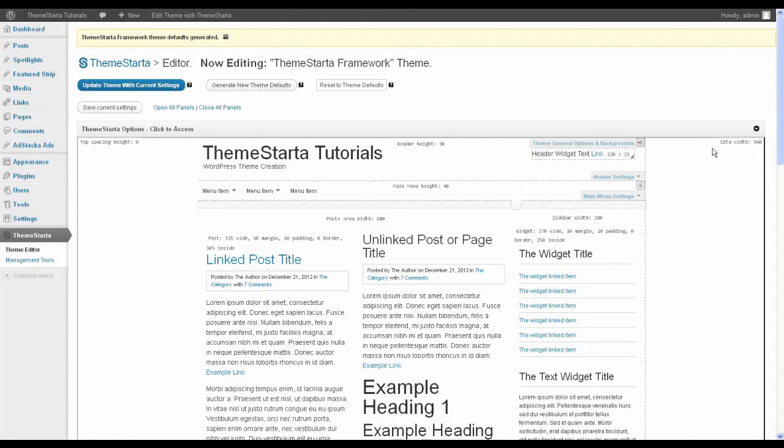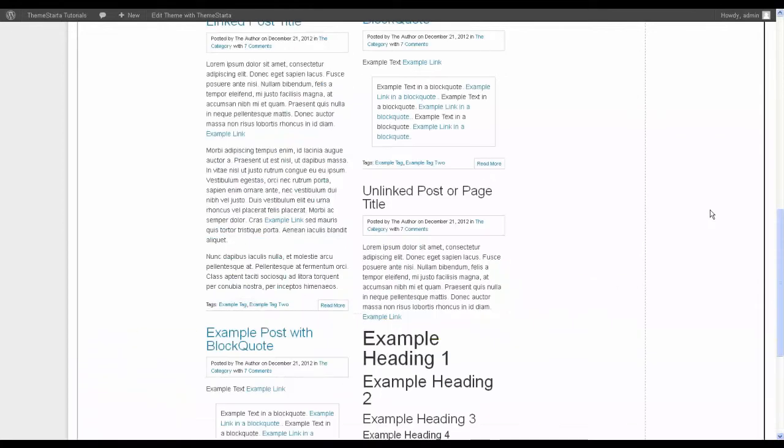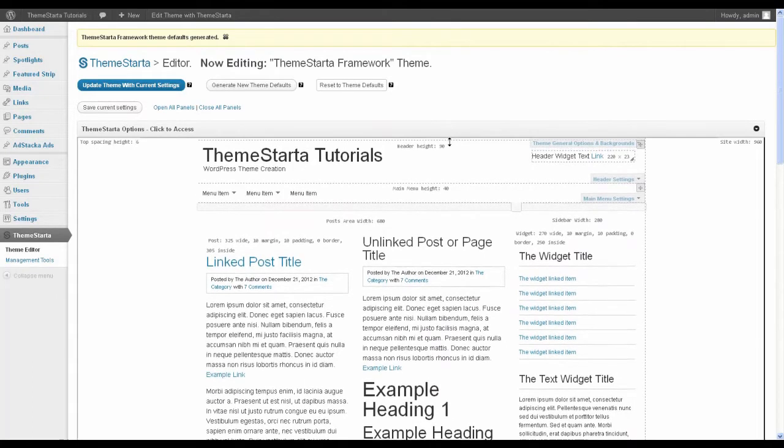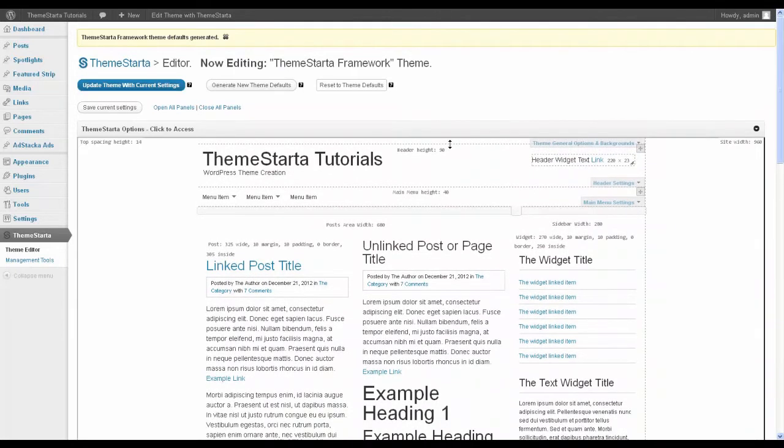Alright, so we now have a nice simple 2-column layout. Now we can start to add a little bit of color and style. So I'm actually just going to make one more little layout change. I want a bit of space above the theme area, so I'm just dragging the whole thing down. You can see this little readout here, top spacing height 15. It tells me that this little gap above the whole site area is now 15 pixels high.